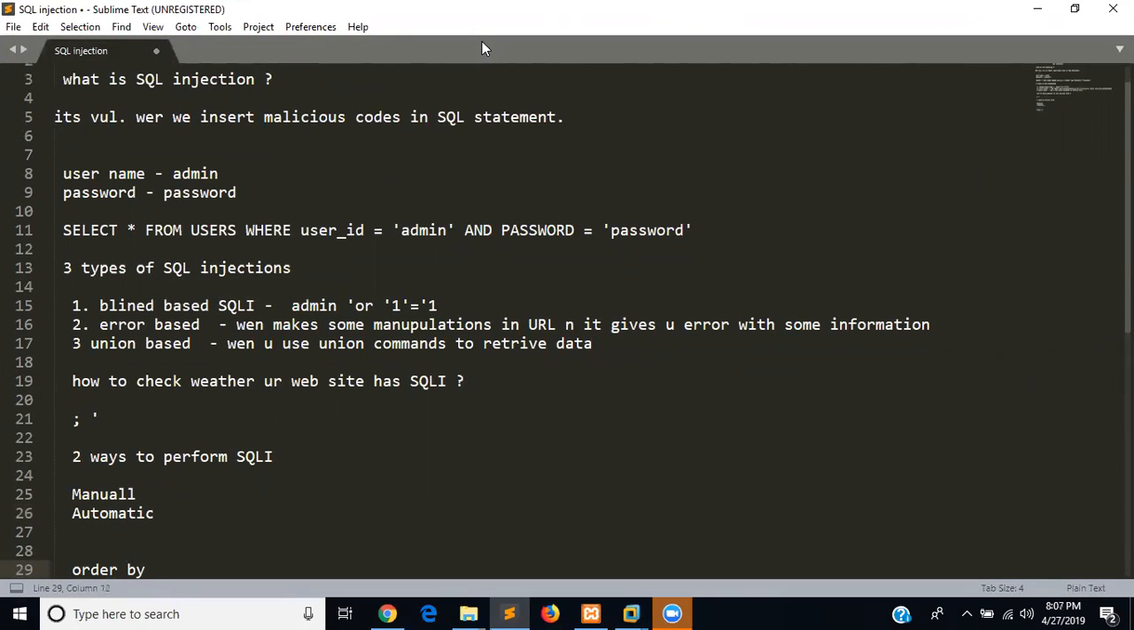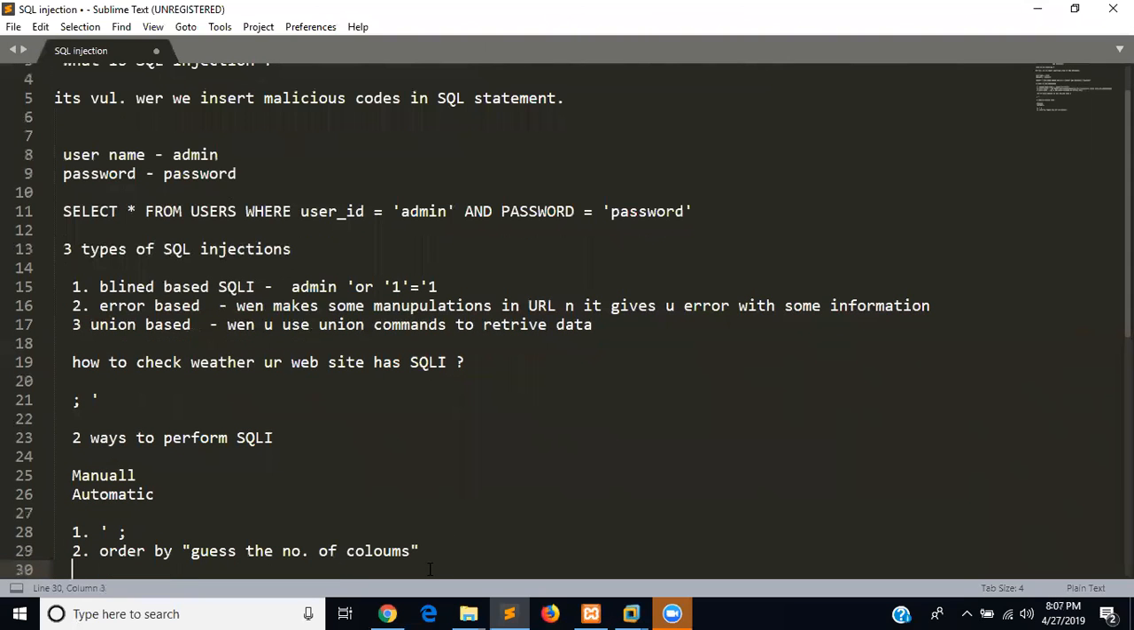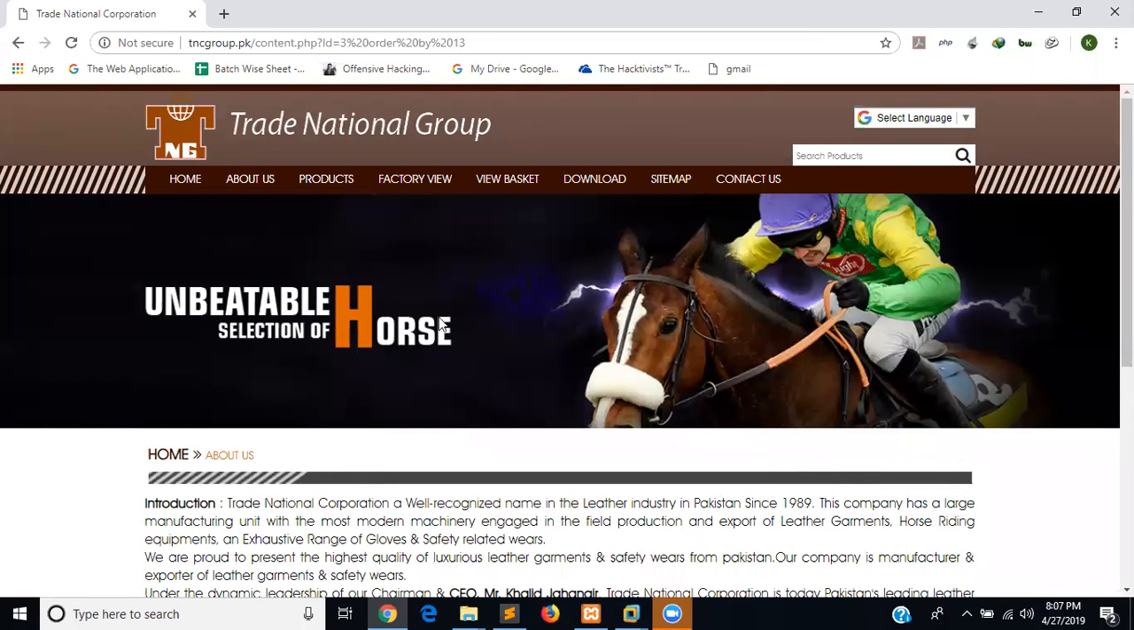Order by, guess the number of columns. Now this is the second thing we have to do. First you have to give these commands. You have to check whether your site is vulnerable or not, right? Now we have 13 columns in total.